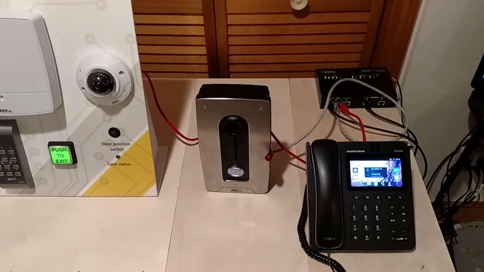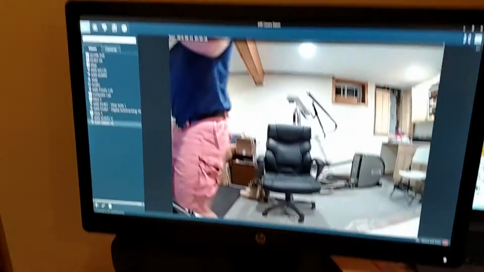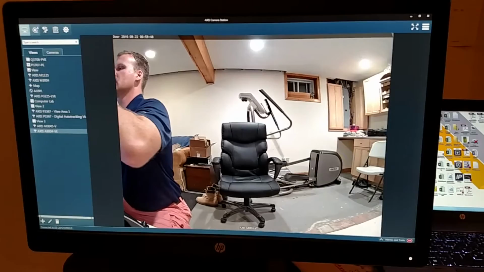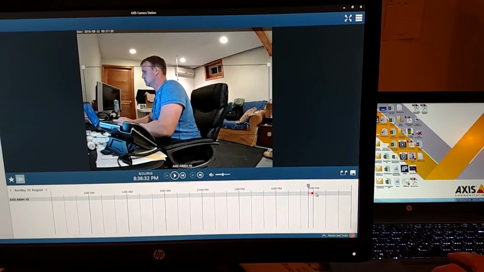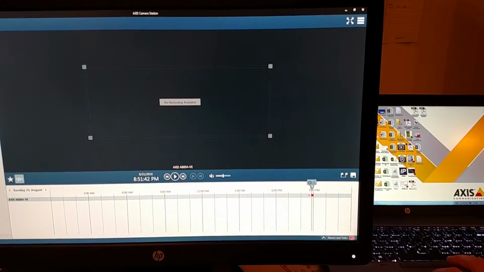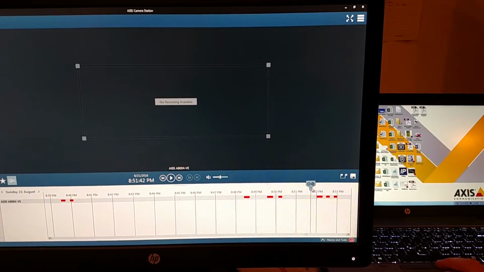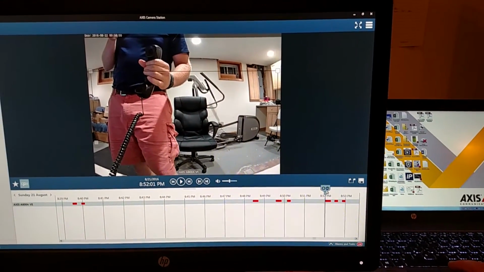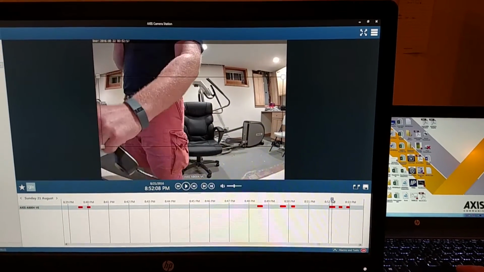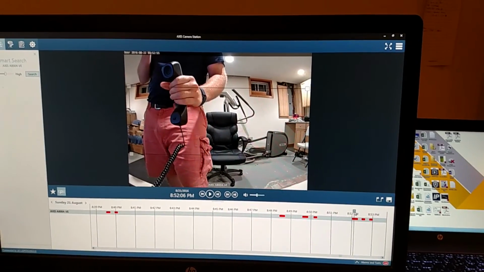And every time we have an action of the A8004 being pressed, we also have that as a record in Axis Camera Station. So if I go into the recordings, you can see that I have the recordings of the door being pressed. So if I was to drag the cursor through, you can see I'm standing there and I've continued to press the door. So now you have video record of every event.